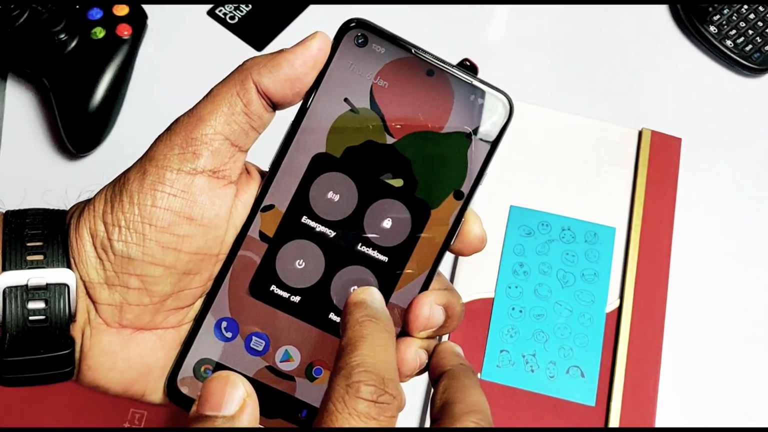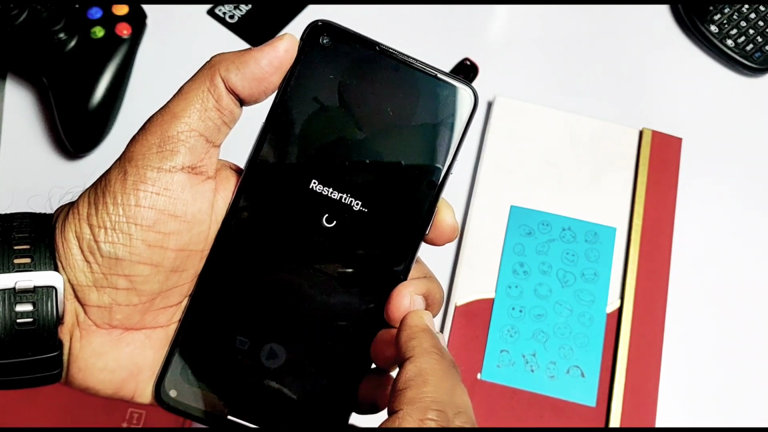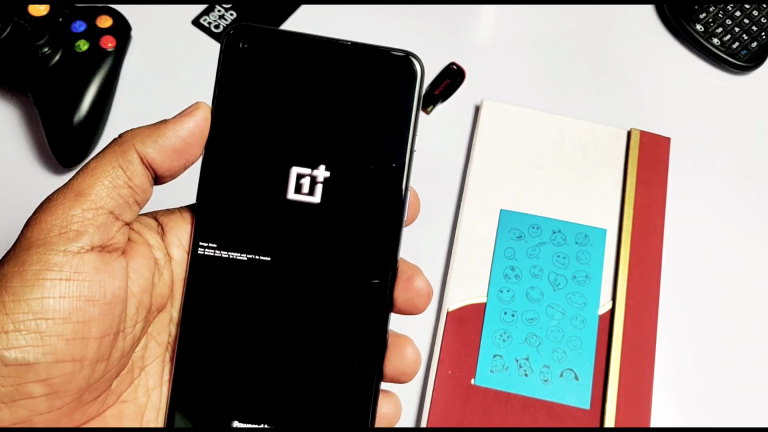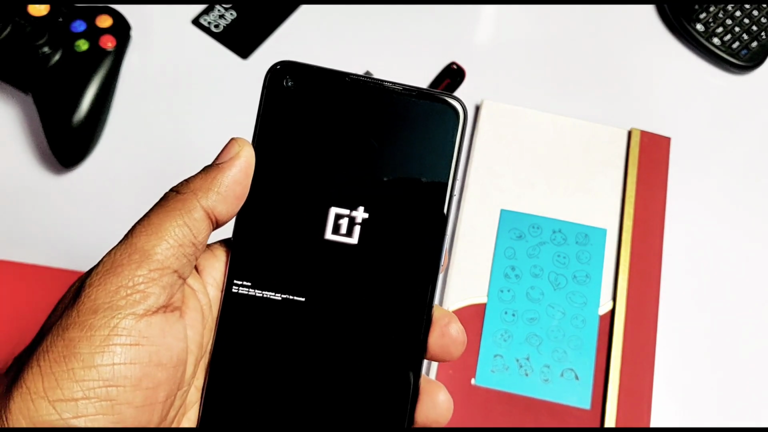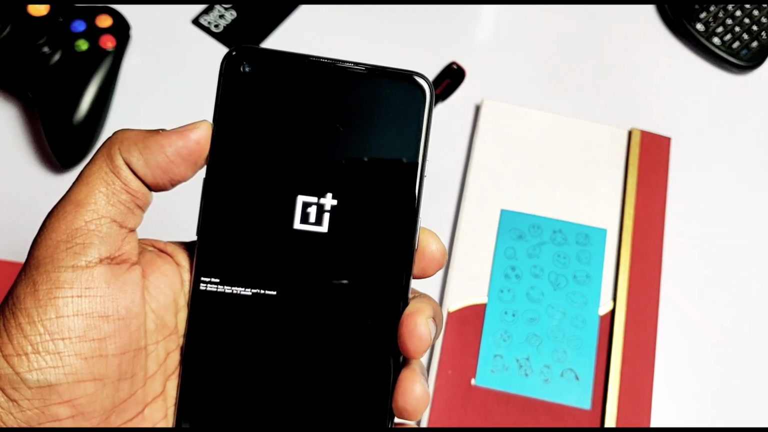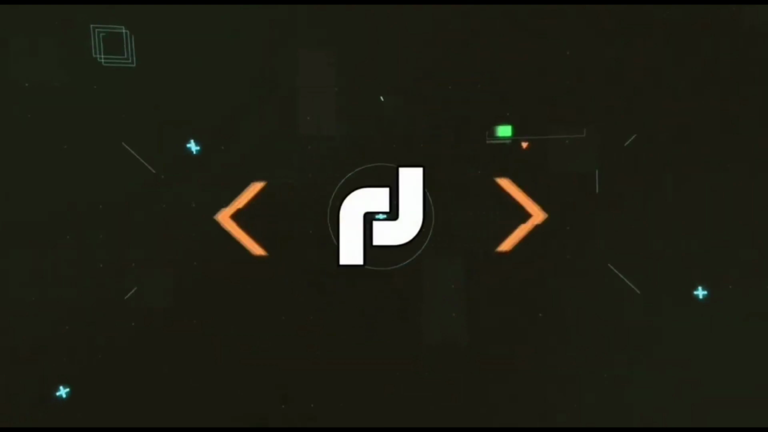The video regarding that is available in the right side card. I will not show that process here again, just follow that old video. Once you boot into LineageOS 18.1, we will start the restoration process of Oxygen OS. So let's get started on a new adventure.